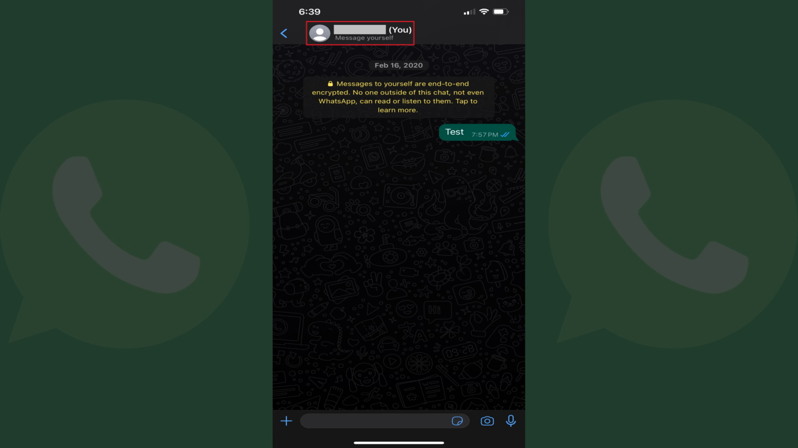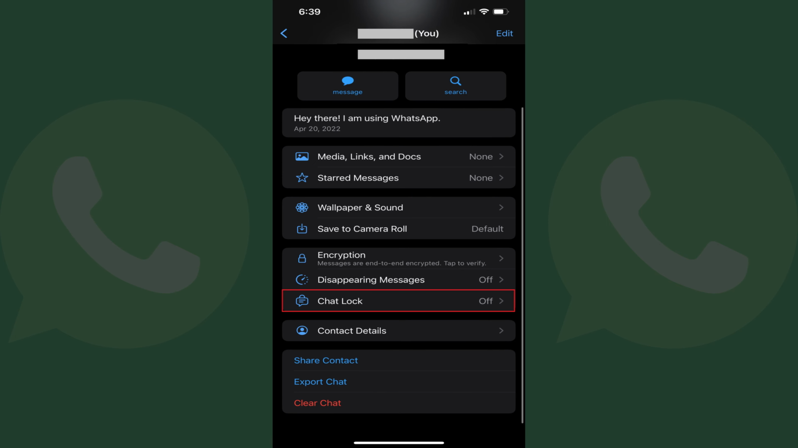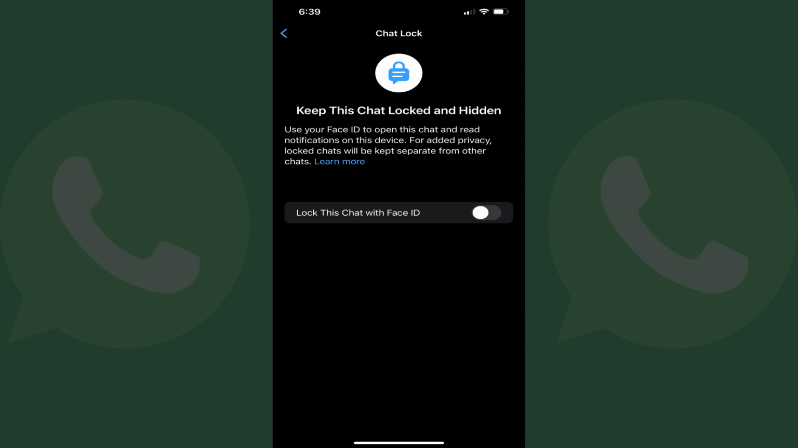Step 4. Tap the name of the chat at the top of the screen. The group info screen is displayed. Step 5. Scroll down this menu until you find Chat Lock and then tap Chat Lock. A Chat Lock screen is shown, letting you know that by locking this WhatsApp chat, you'll need to use your Face ID to open this chat and read notifications on this device. Additionally, locked chats will be kept in a separate location from other chats.